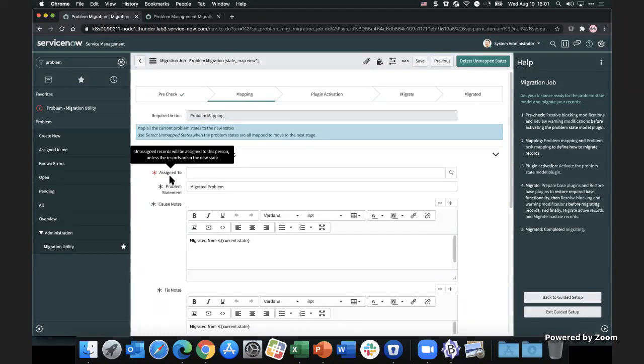So the assign to field will only be used when you've got problems that are not new problems. So they've moved beyond the new state in the life cycle, and they're not already assigned to somebody. So they're in the assess or later state, and they're not actually assigned to somebody, because to be in the assess state, they need to be assigned to somebody. So it's just like, who should these problems that are not new be assigned to?